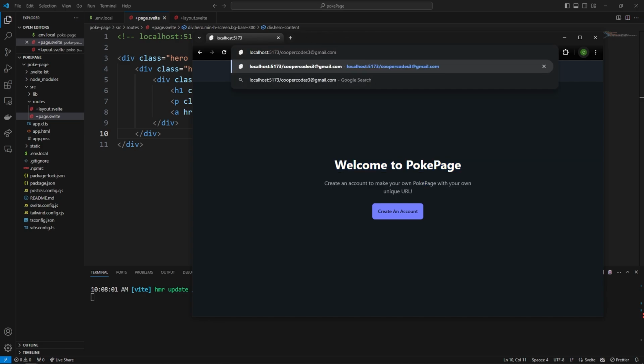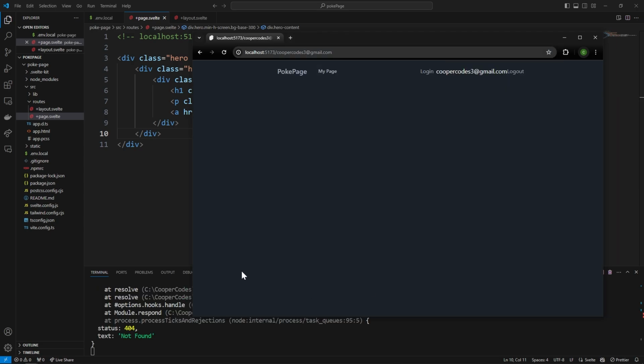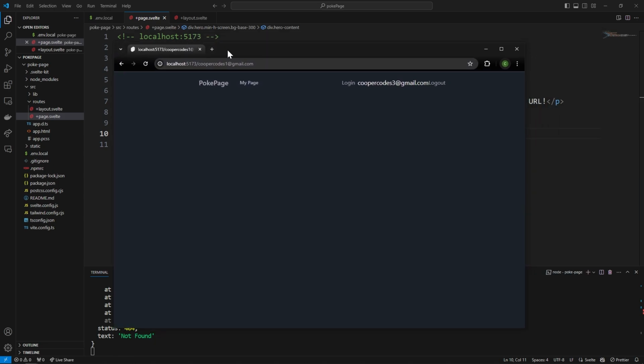And so let's say we wanted to go to this /coopercodesuri@gmail.com route. If we go there right now, it's going to say the route is not found. And so when you have this type of slash, and it could be really anything after this, like it could be coopercodes 2 or coopercodes 1, you're going to have this thing called a slug, because this is a dynamic route, which means this route's always changing.